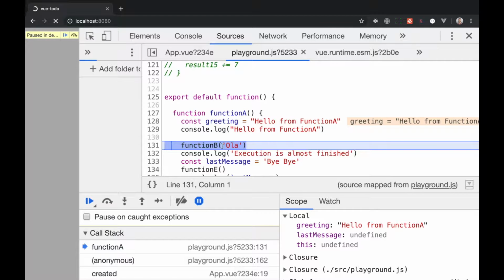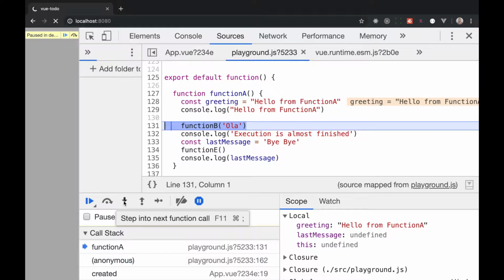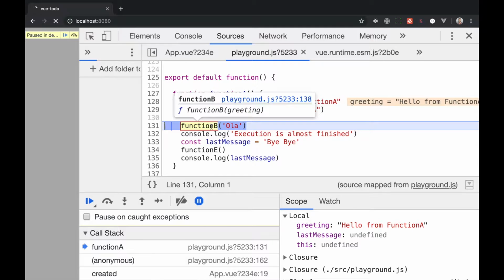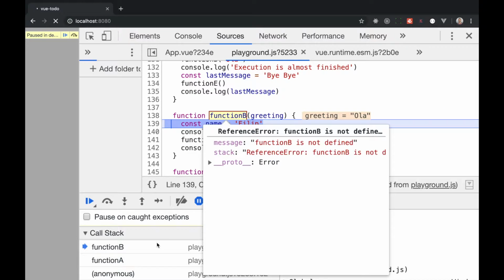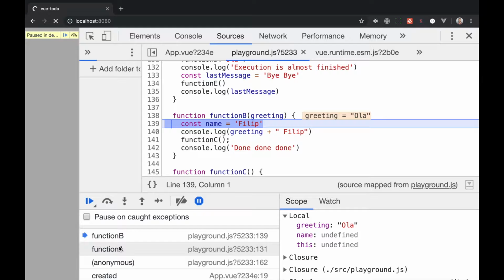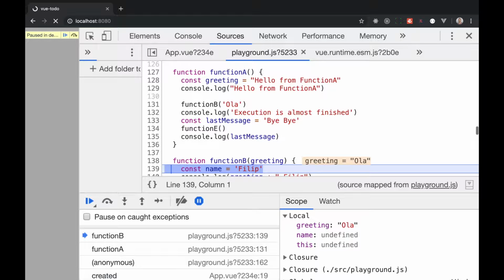Then I'm going inside function B. I step into the next function call, and I'm sending to function B the value hola. I click step into and get into function B, and now you can see the call stack. We called function A, and function A is still active because we didn't finish it. We called function B, but we still have some lines to execute in A. Before we execute these lines, function B is executed, so we continue in function B. We will keep these lines for later.